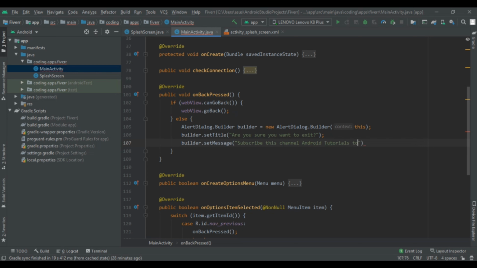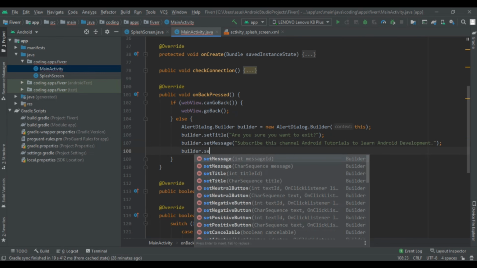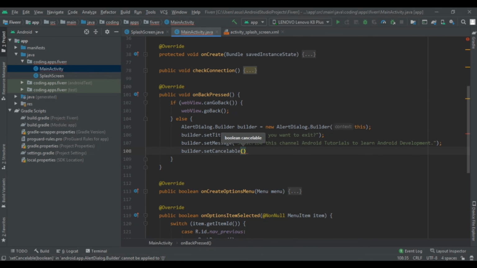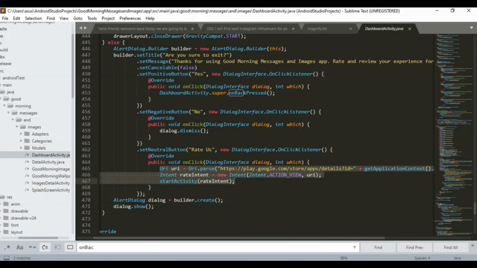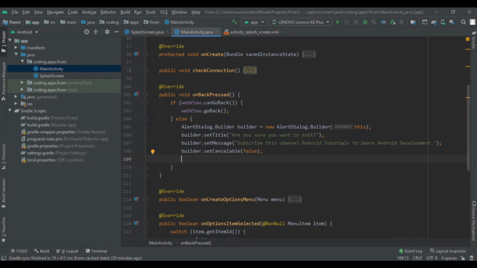to learn Android development. So here I had created this message for you. Then we close this and again write builder.setCancelable. Here you say false. So when the user clicks anywhere else outside the dialog, he or she will not be able to cancel it. After that we are going to add 3 buttons to our alert dialog.